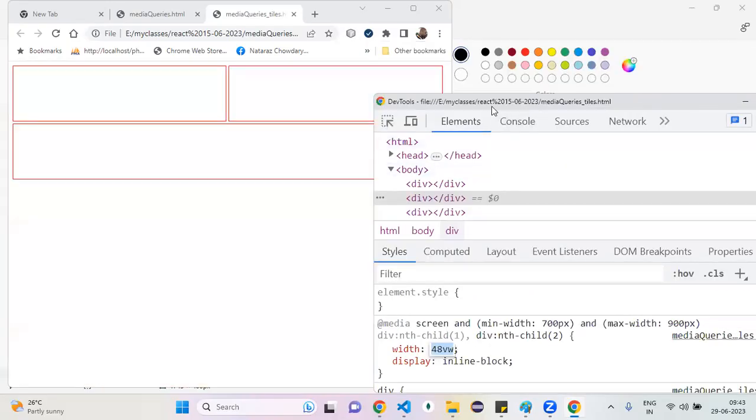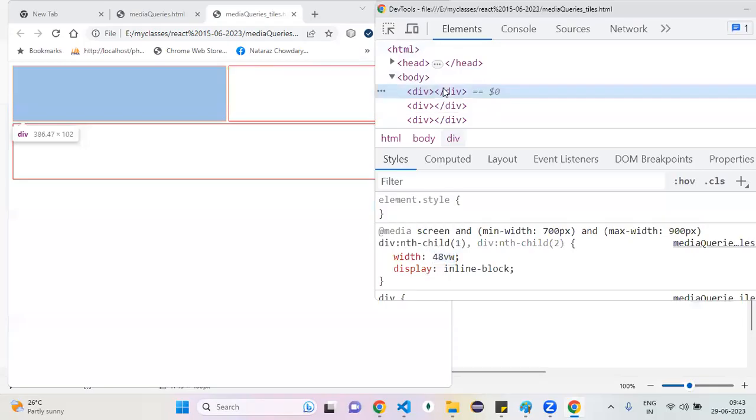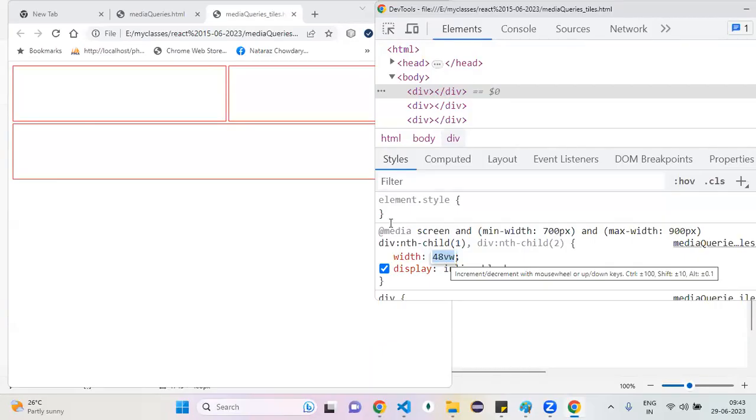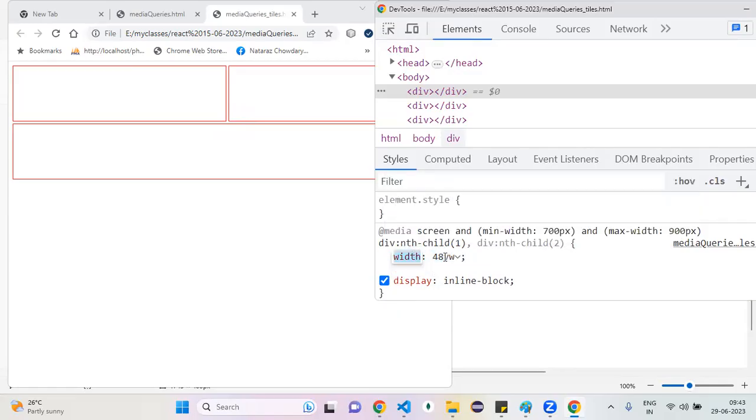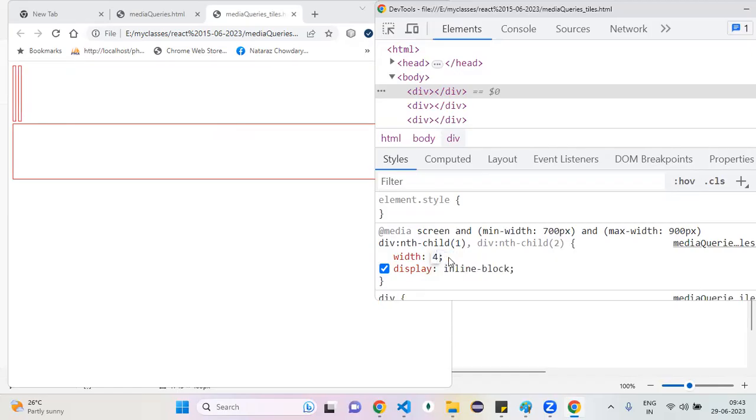Display inline block is nothing but your own width. What is your width here? Don't put 50 visual width. Why? Because there is a border too, which takes some space. That's the reason you can give 48 VW. So this is my own width. If you want to take your own width, you have to give display inline block. Inline is content width, block is parent width, inline block is your width. Here it takes 48 visual width or 48%.